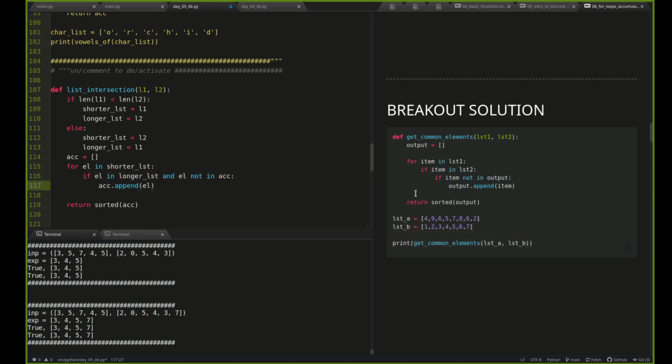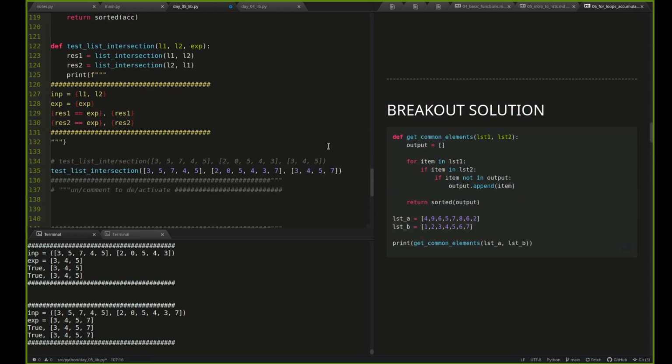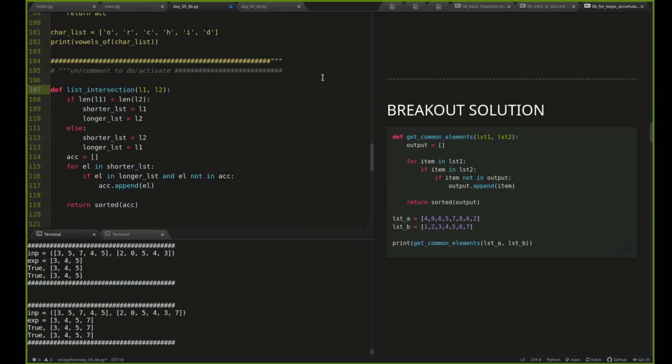It's just kind of six of one, half a dozen of the other. If it's not in output, that's the same as that second condition. Then append it to output and return the sorted output. So it's essentially just a slight variation on the solution that I gave. I would say it's logically the same way of thinking about the problem.